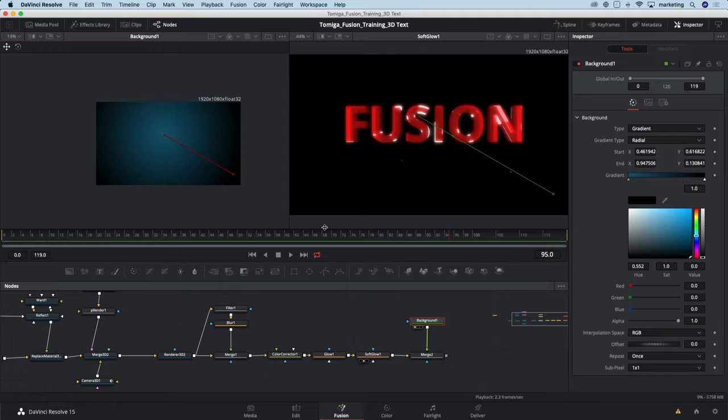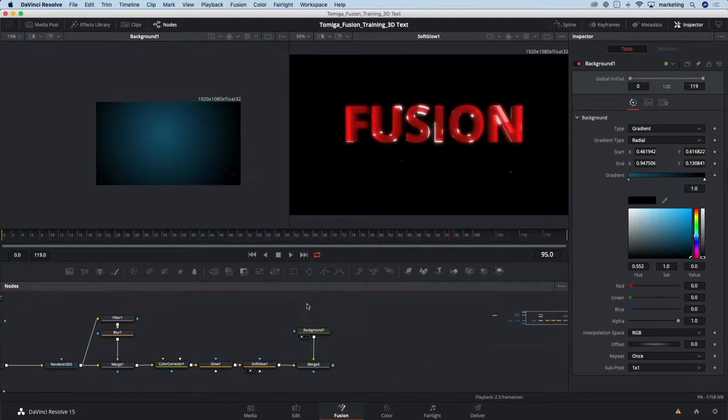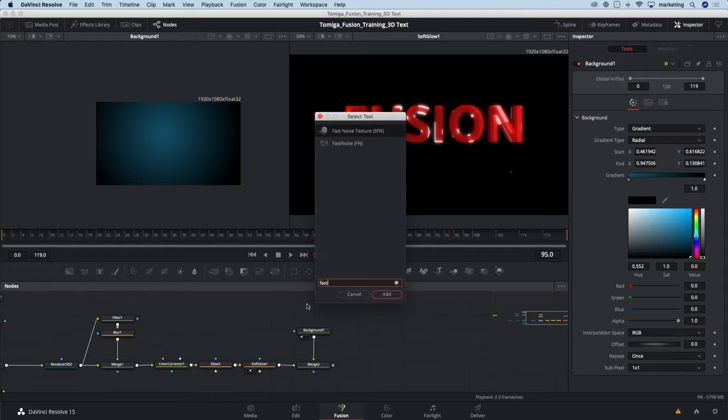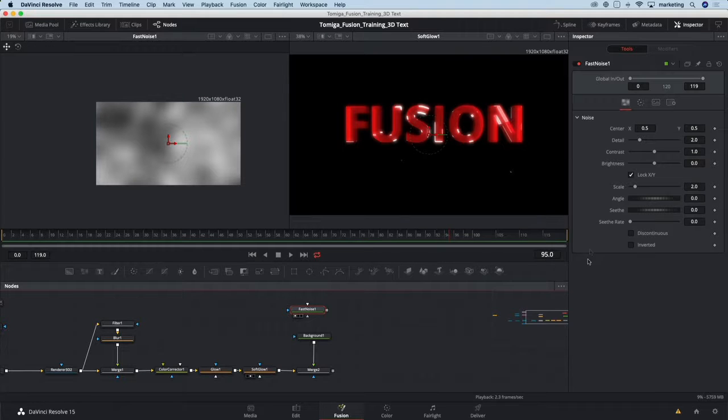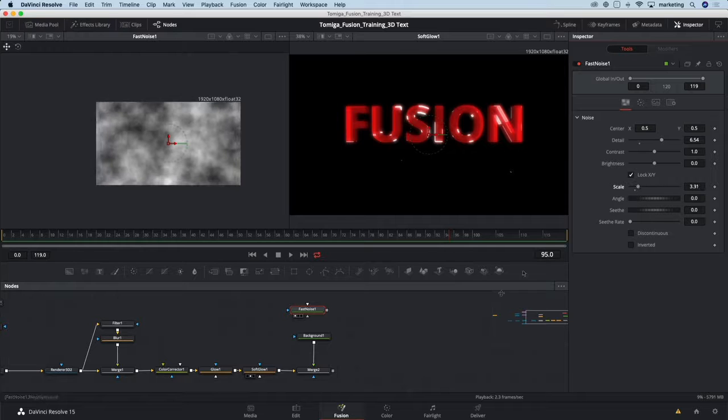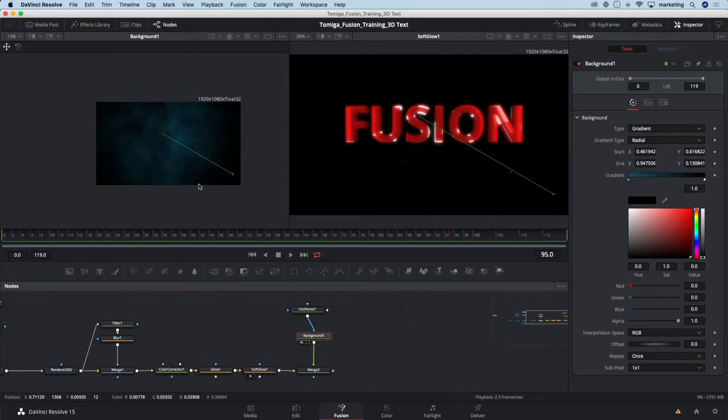It's too clean. So again, I want to break it up, add some dimension to it. So we're going to do that with fast noise. So I'm going to add a fast noise. Let's view the fast noise. Let's crank up the detail. Let's bring down the scale some. And let's pipe the output of our fast noise right into the mask input of our background. Let's view that. And so right away we have the color and the gradient properties of our background, but we're using the fast noise to break it up and give it some dimension. So that's going to be really nice.